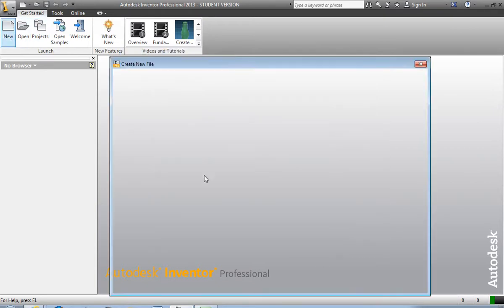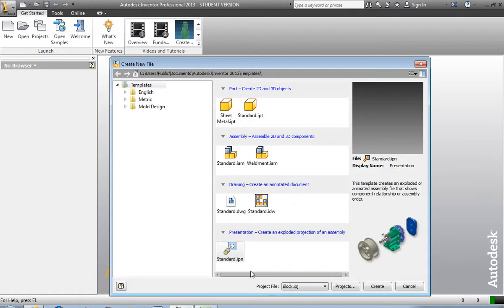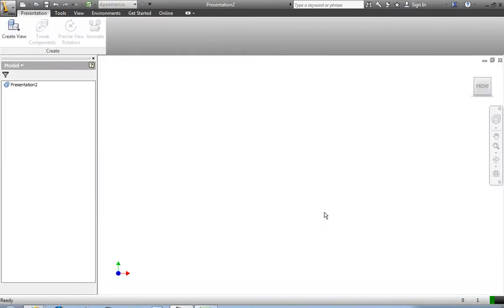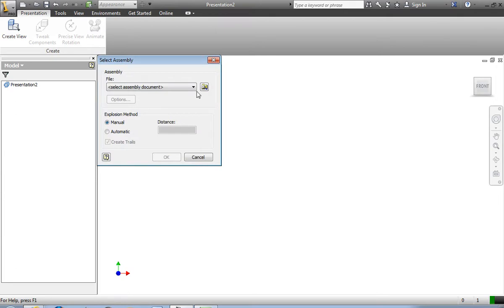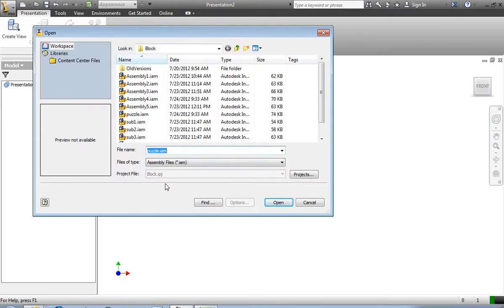So let's do a new file, and we're going to be doing a standard IPN. That stands for Inventor Presentation file. So we'll create that new file. It looks different than all the other ones, but you recognize this create view from the IDW. And we're going to create view, and the view we're going to create is from our block project.